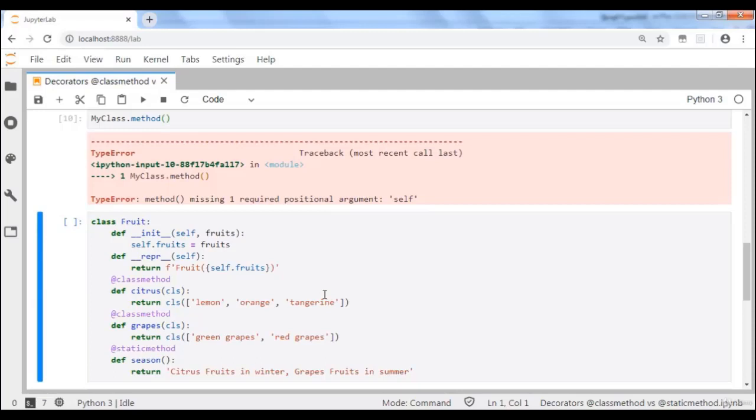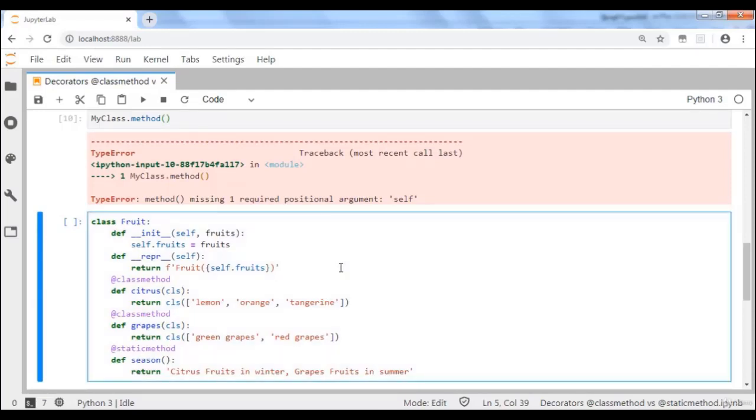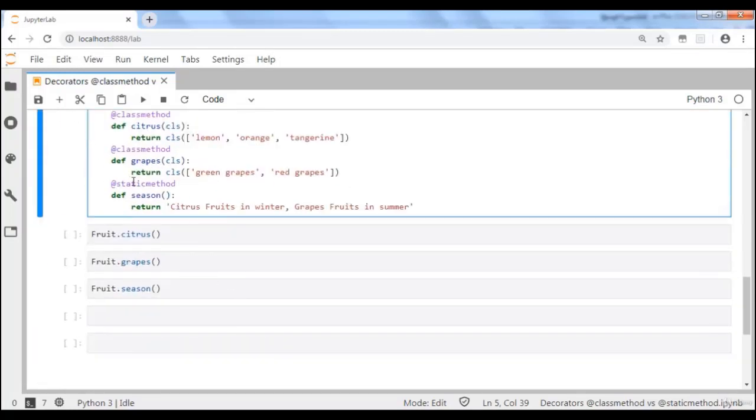Let's try another example for our lesson today. Class Fruit. def __init__(self, fruit): self.fruit = fruit. def __repr__(self): return f"Fruit: {self.fruit}". Add class method def citrus(cls): return cls("lemon and orange and tangerine"). Class method def grapes(cls): return cls("green grapes and red grapes"). Static method def season(): return "citrus fruit in winter, grapes fruit in summer".